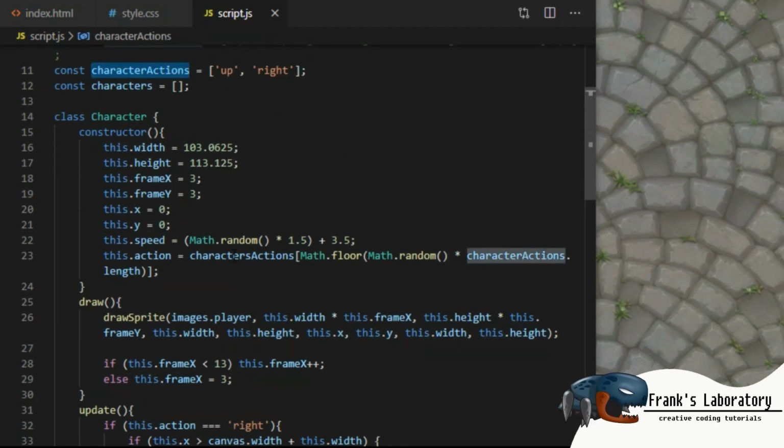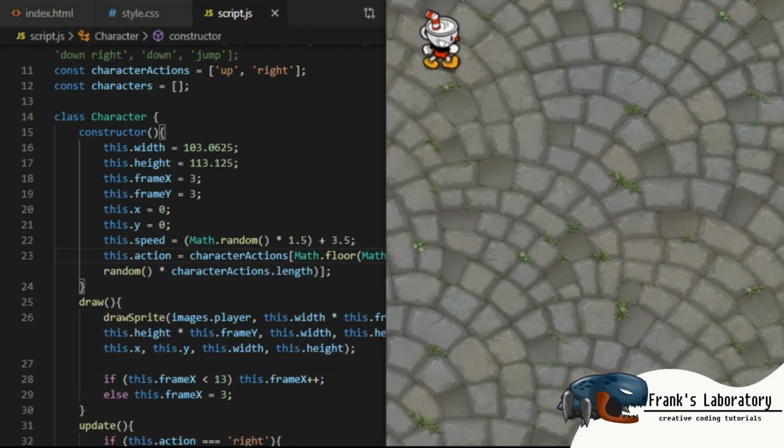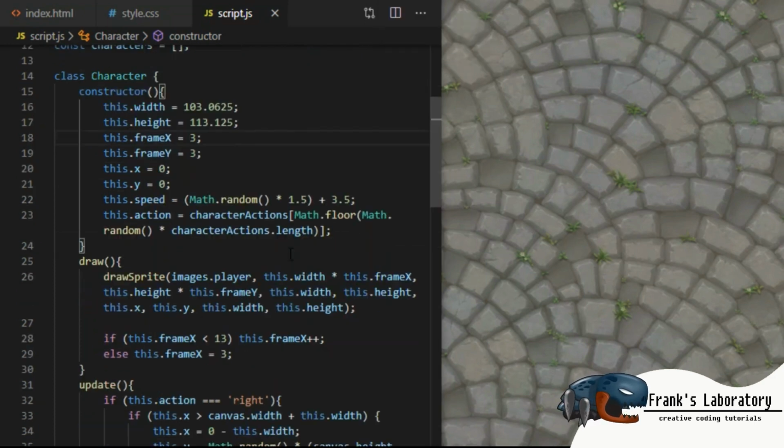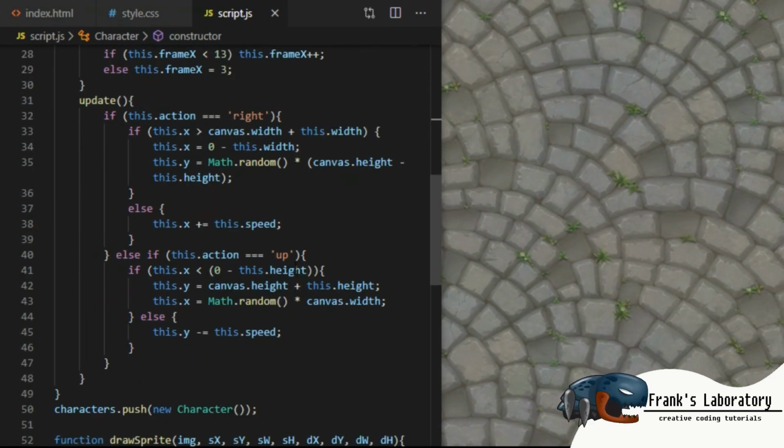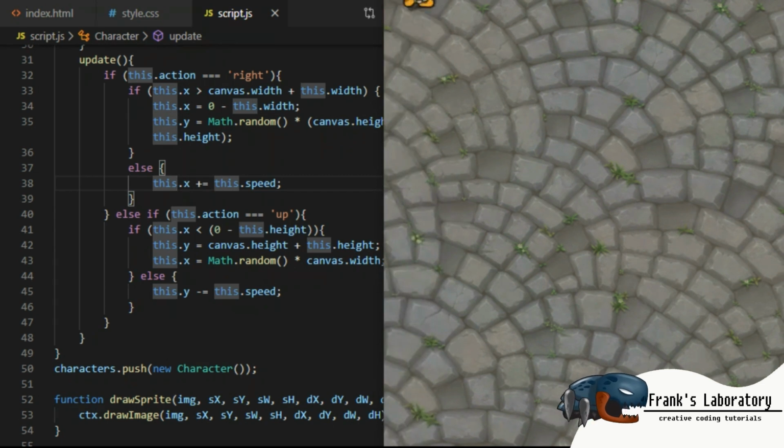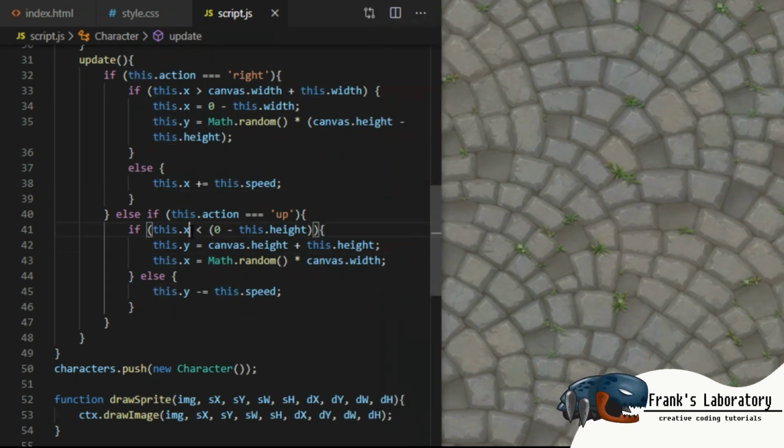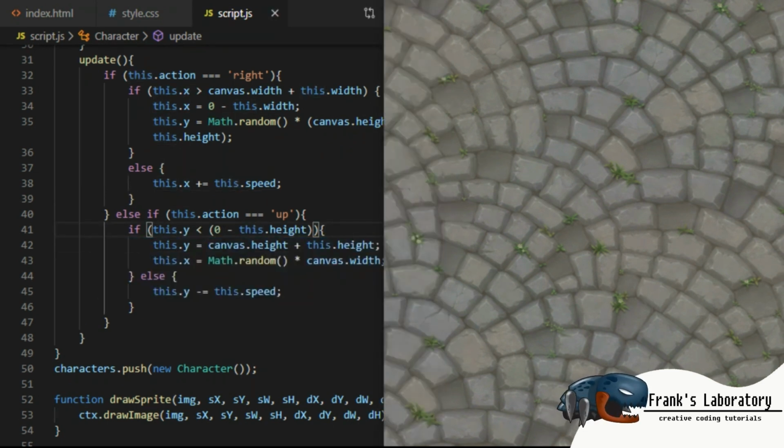It's character action. So now I refresh. Yes, it moves up, but it doesn't reset. Why? Oh, because here I need to check position on the y-axis, not x-axis. Yes, here we go, perfect.